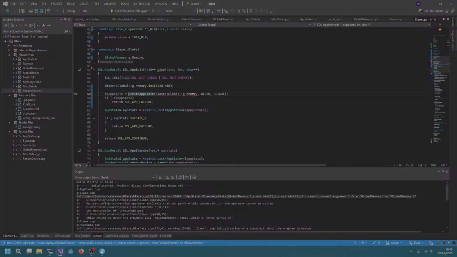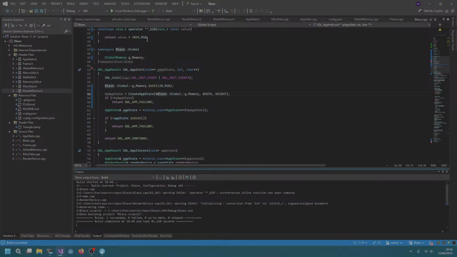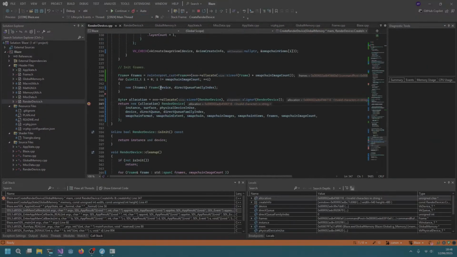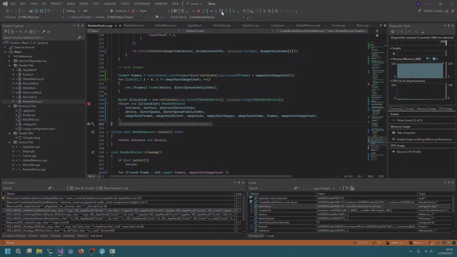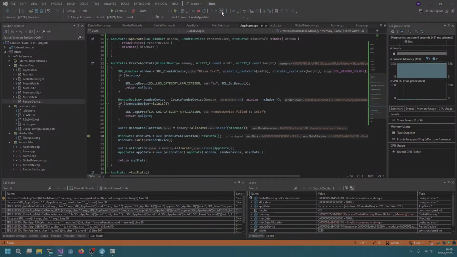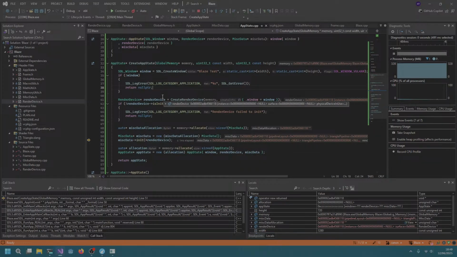This is fine. Cannot convert from G memory to its address. We can do that for you. Okay, you have no issues. The data allocation did a new on it, and the render device has become null. Okay. So this memory that goes in doesn't seem to get edited.